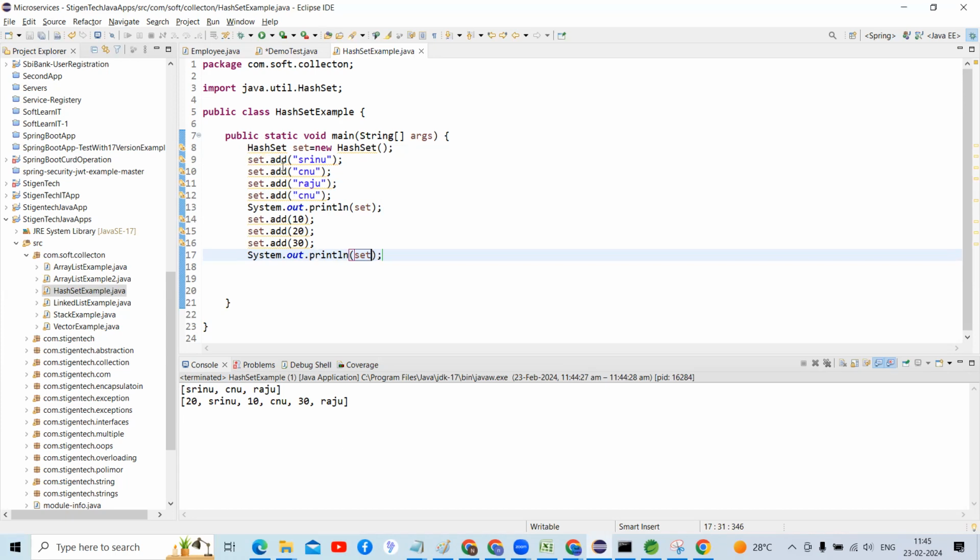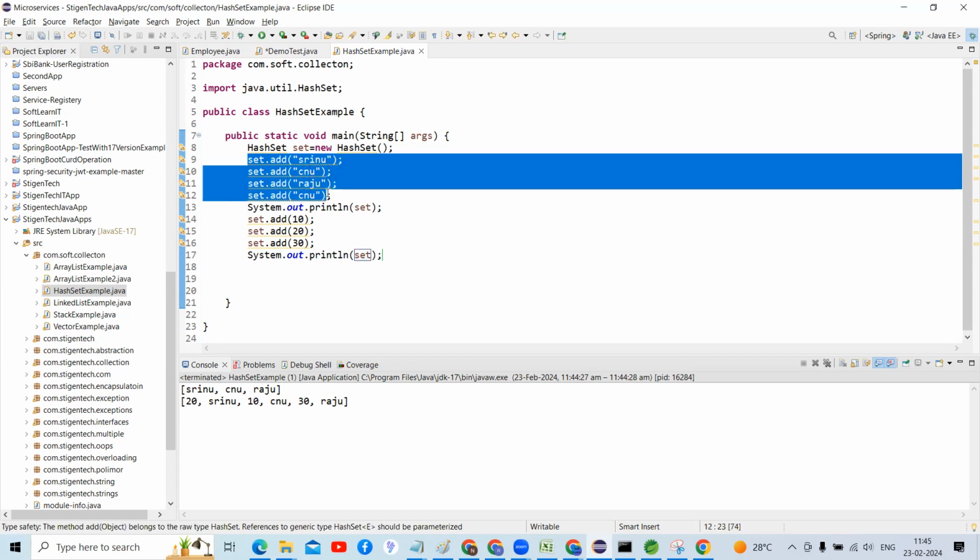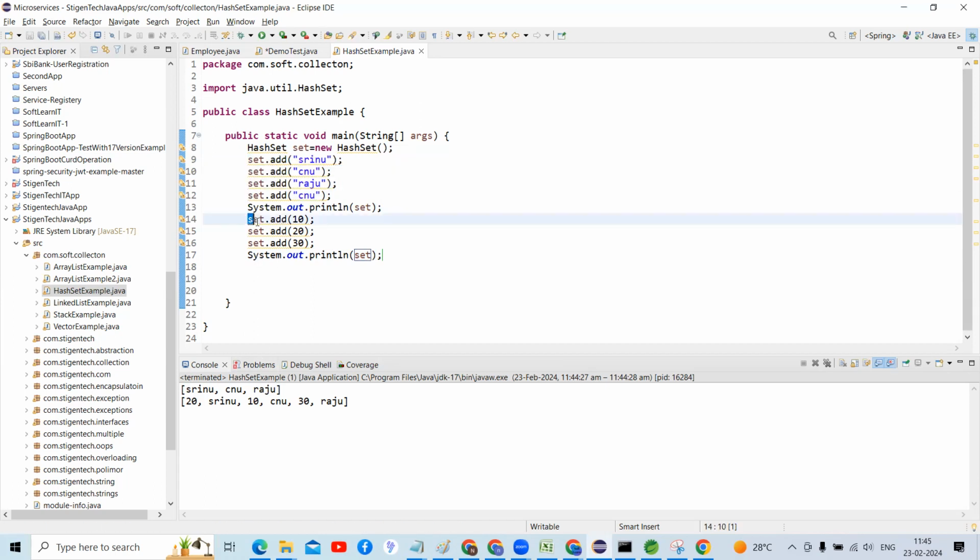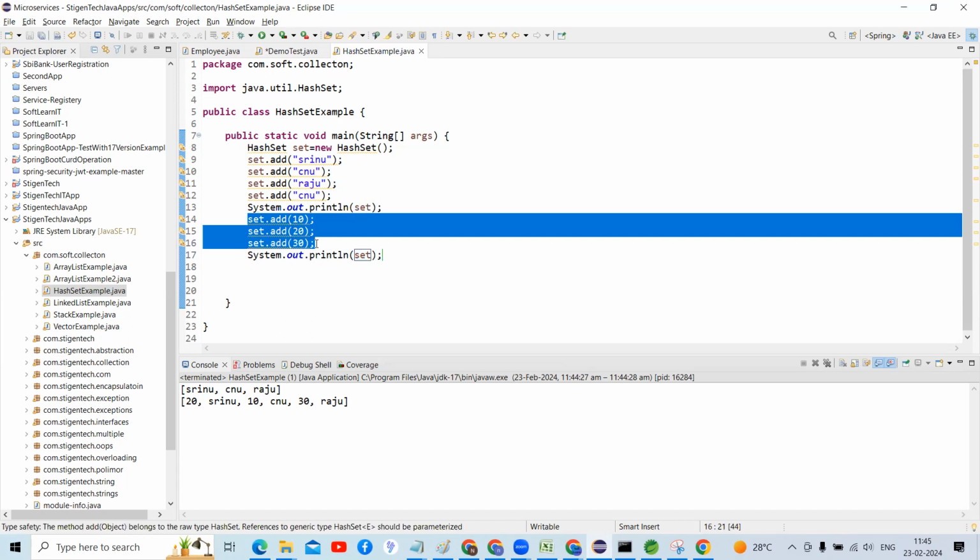You people can check here, guys. I'm adding 4 string data, and 3 string data came. Duplicates are not allowed, that is the first scenario, right, guys? And I'm adding 3 integer data. So first it will print Srinu, Raj, and after that these values will come. Yes or no, guys? As an ArrayList, it will print like that only.